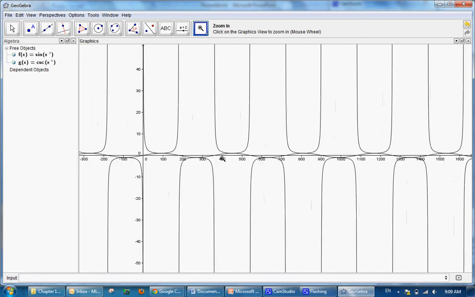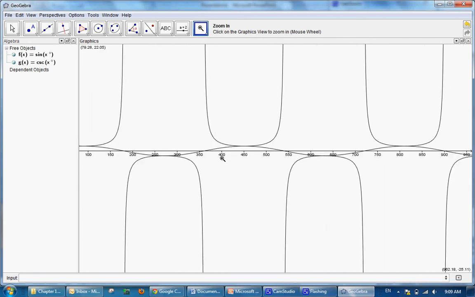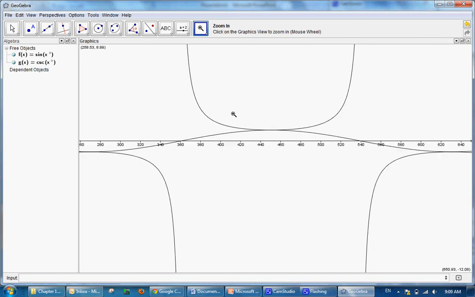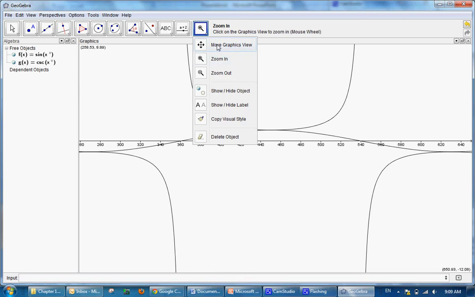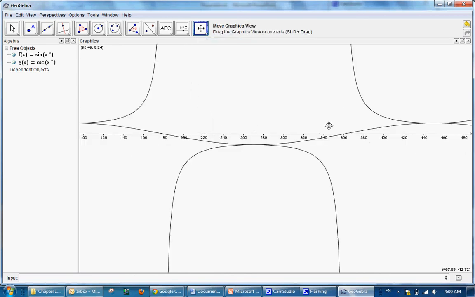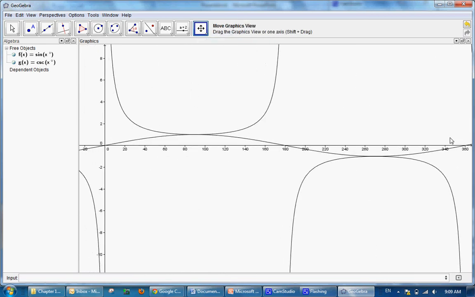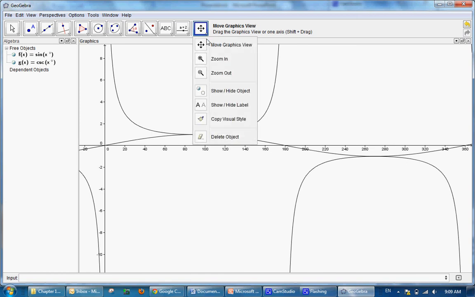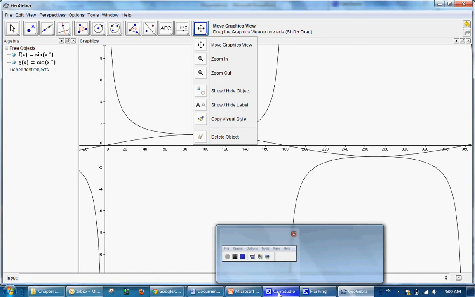I want to now start to think about what our domain and range is, and I want to start thinking about where our asymptotes might come from. So I'm going to grab this again and do this. So that's all for now, and I hope this helps you figure out how sine and cosecant work together. Thank you so much.